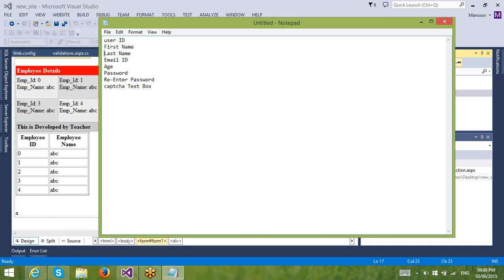Email ID, when you enter here, should contain a valid email ID. Otherwise, it should show some error message. And age must be between 21 to 60. There is a range for the age. And when you enter password and re-enter password, they should be matching. Both of them have to match. Otherwise, you have to get an error message.